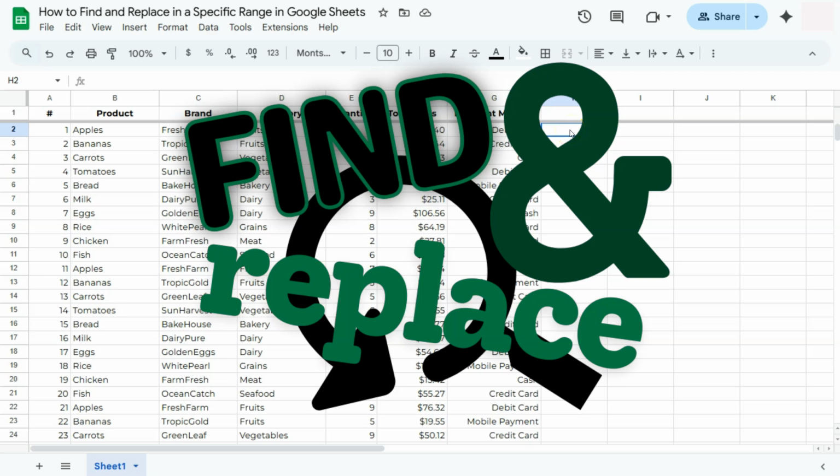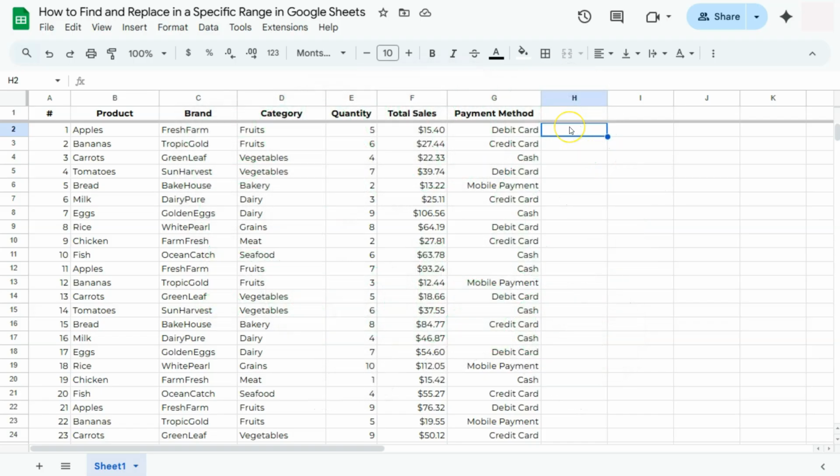In this video, I'm going to show you how to find and replace in a specific range right here in Google Sheets. If you're working on a spreadsheet and you want to find and replace something in a specific range, here's how you can do it.